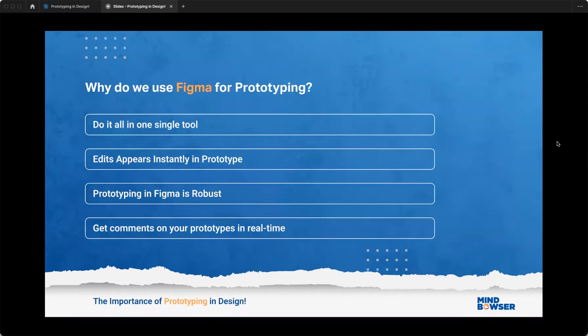Okay, so next, move on. So next is, why do we use Figma?